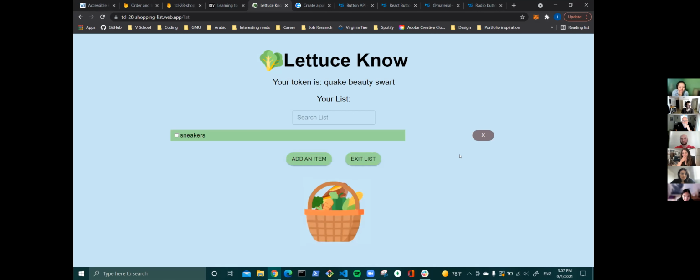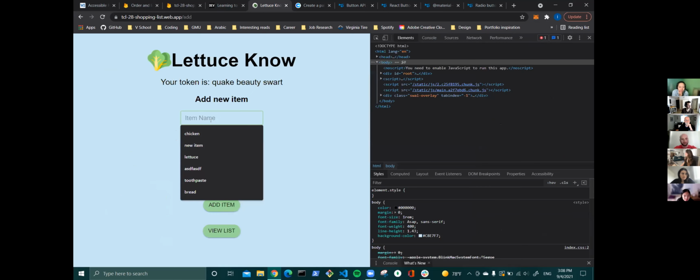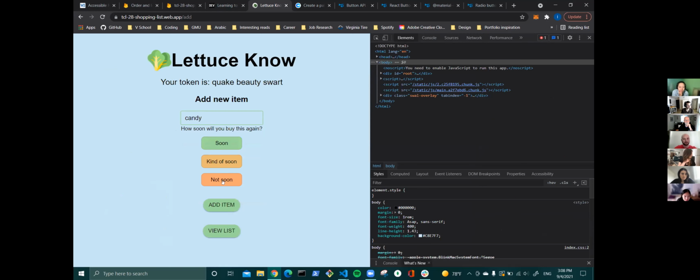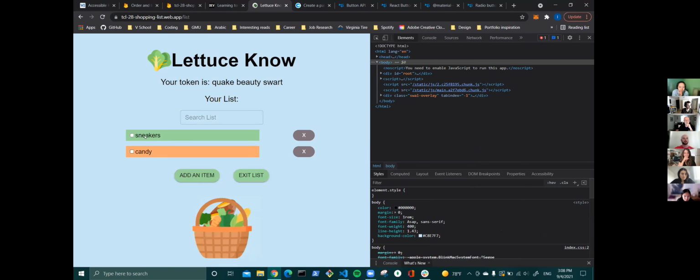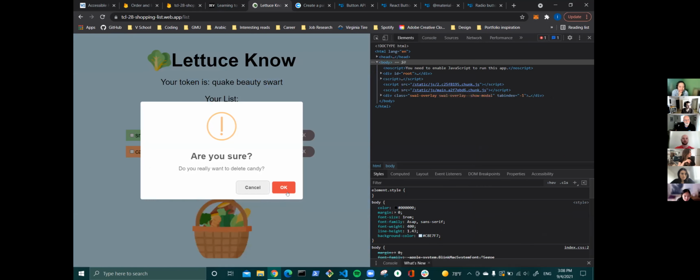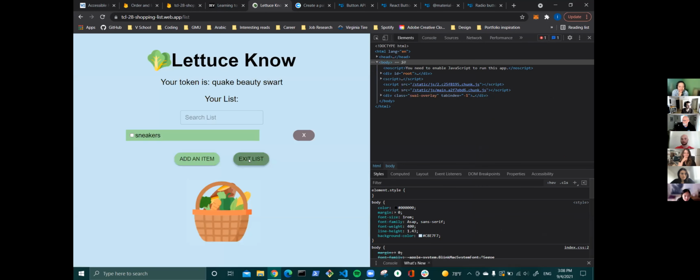Okay, and then it takes you to this page. I'm going to make this a little bit smaller. And you can add another item. Candy, say not soon. Cool. And so the colors correlate with how soon, and the sooner items will be on top, and the items that aren't as soon will be on the bottom. If you want to delete an item, I have this really cool pop-up here. Say OK. And there you go. And then you can exit the list.